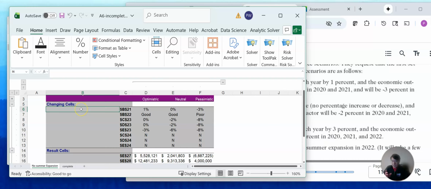So this is percentage increase in daily skiers. Right. The second one is economic outlook. Right, and these ones are the different ones. 2020 climate factor.